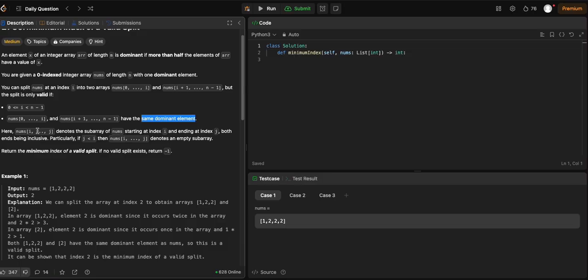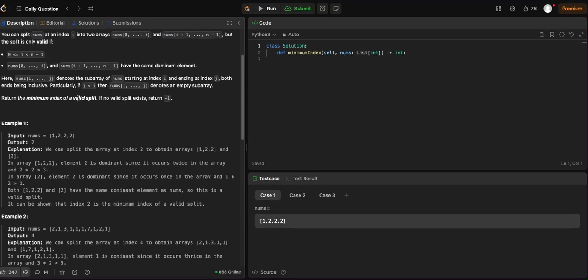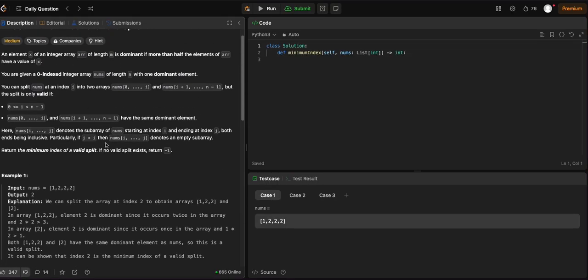So here, nums i to j denotes the subarray of nums starting at index i and ending at index j. Okay, that's just the definition of like the slicing, I think. So return the minimum index of a valid split. And if no valid split exists, we want to return -1.